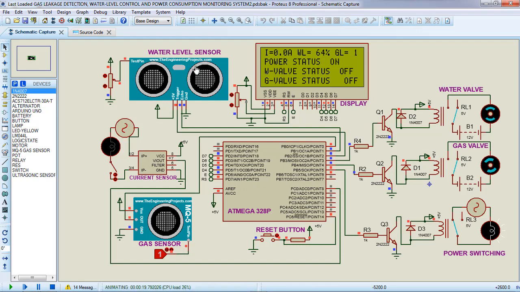Now for the water level control, as you see here, the water level is about 64%, which is greater than 50%, so the valve is off. If I try to reduce the level using this potentiometer over here, now you see the water level is about 32%, which is below 50%. So the water valve will be turned on to supply the water from the well to the tank. So this is how the system worked.